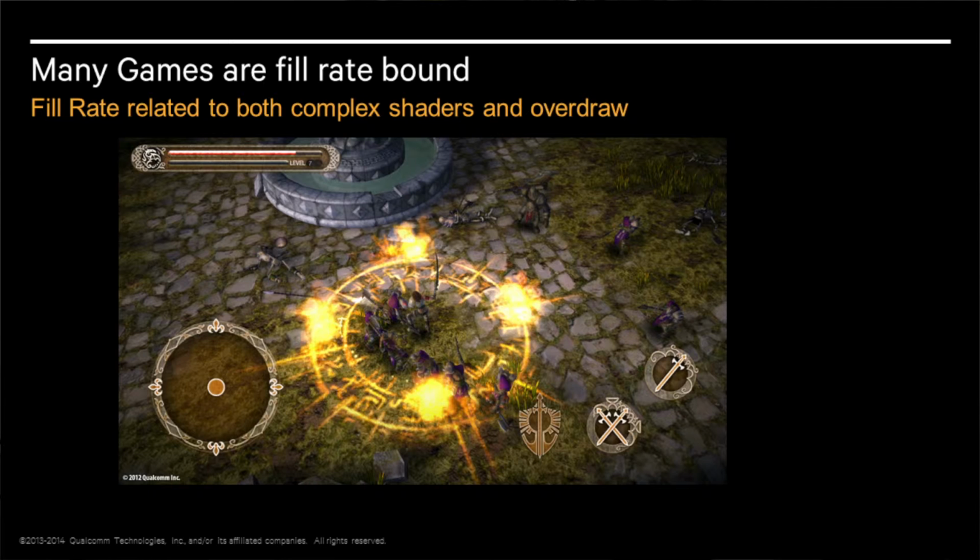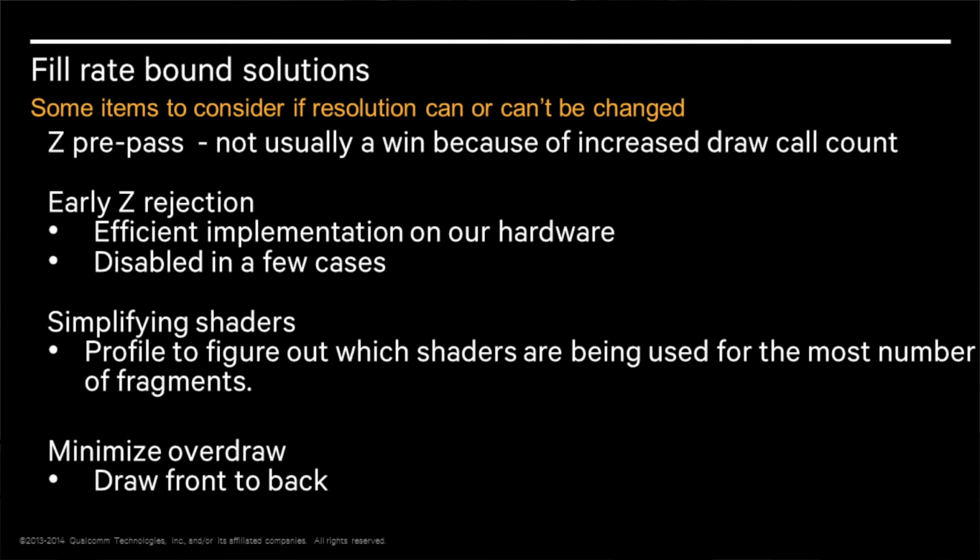If your game is fill rate bound, then before addressing how to handle the increased resolution, you can potentially address the problem by looking at any overly complex shaders your game might be using, and also to minimize the overdraw in the scene. Overdraw is a term we use to describe how many times each pixel is rendered to. Let's go over the solutions to fill rate bound games that you should look at regardless if the rendering resolution can or can't be changed.